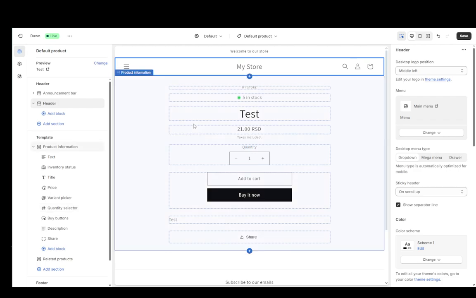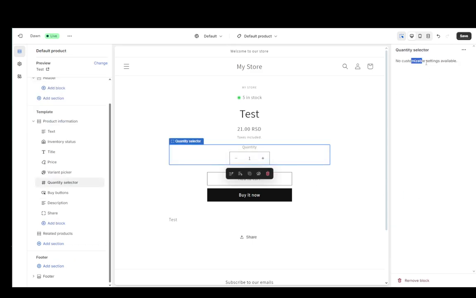and as you can see now, that is what it looks like. Now you can change the appearance by changing the theme. I'm pretty sure in one theme you only have one set appearance which you can use, but other than that, it's pretty much it. Now if I click on it, as you can see, there's no customizable settings available, so that is pretty much all you have.